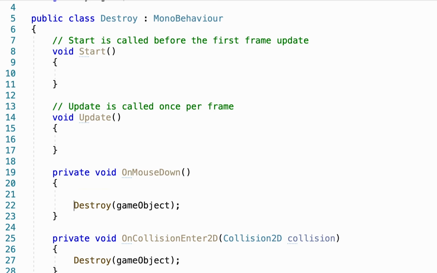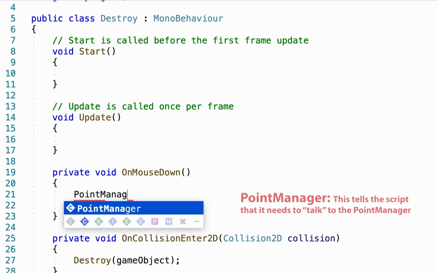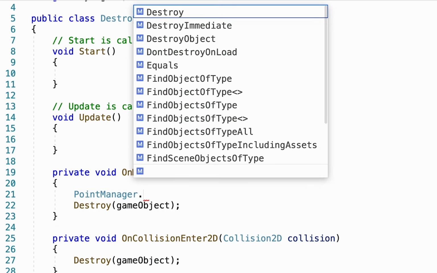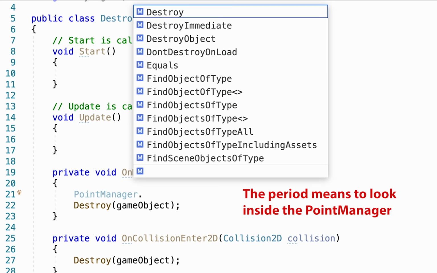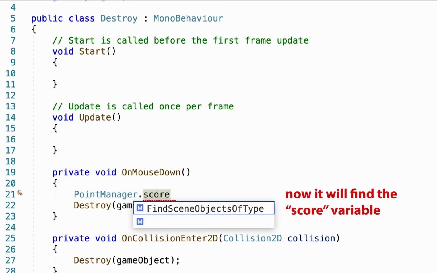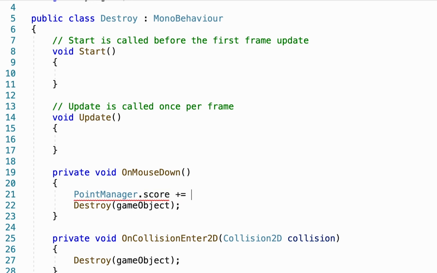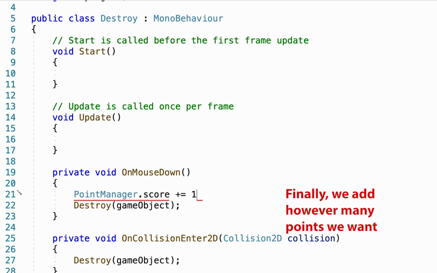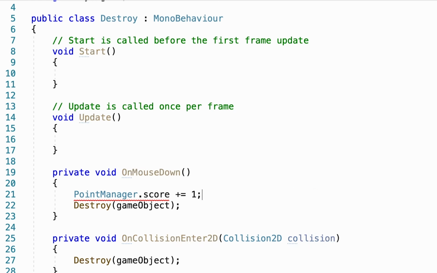To do that, I'm just going to move this down one space, and on the line above, I'm going to make a reference to our Point Manager script, because that's where the score is being kept. I'm going to hit a period next, which allows this script to look inside of Point Manager, and we want it to find the new variable we made called score. We also want it to add 1 to our score. I'll use a semicolon to end that line. One little thing in C#, whenever we want to add numbers, we use plus equals, not just a plus sign.